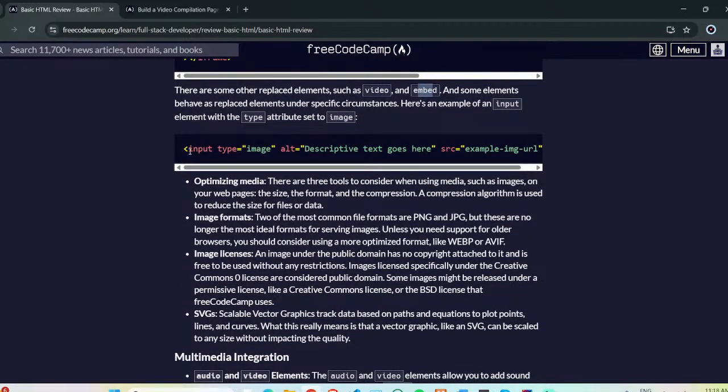Now for example, here the input element, type attribute, image. Here the input type is image, descriptive text goes here, source is this. Okay.